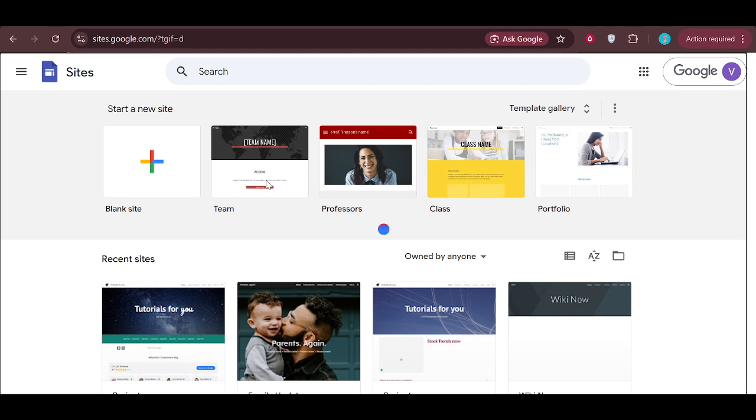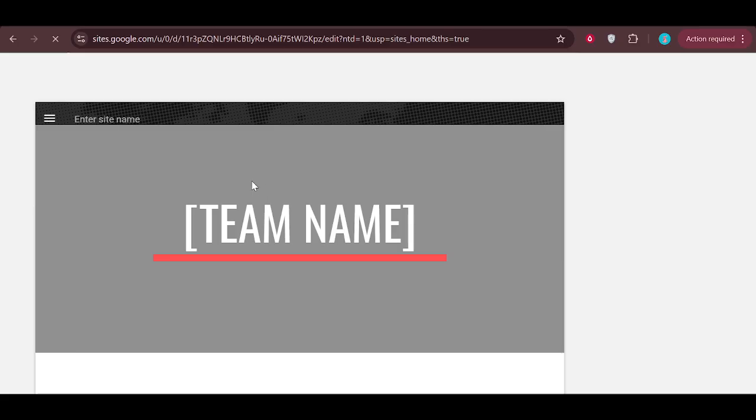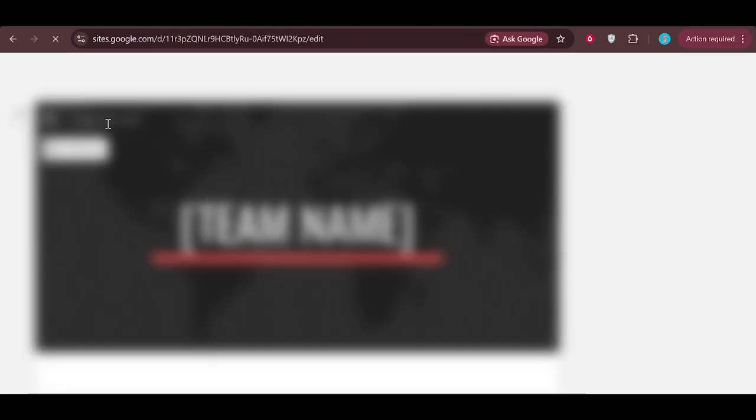When you click on a template, Google Sites will open a new editing window. At the top, you'll see a place to give your site a name and a page title. Type in something meaningful like the name of your business, project, or group. Remember that the site name often appears in navigation and can help visitors quickly understand where they are. Now you can start editing the site to match your needs.